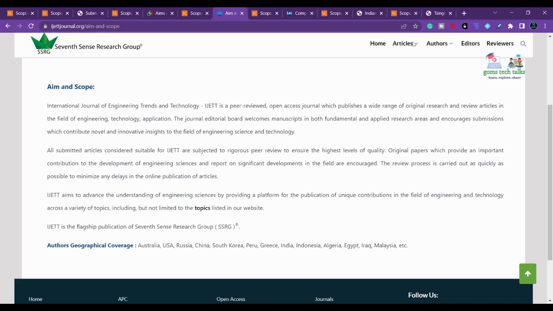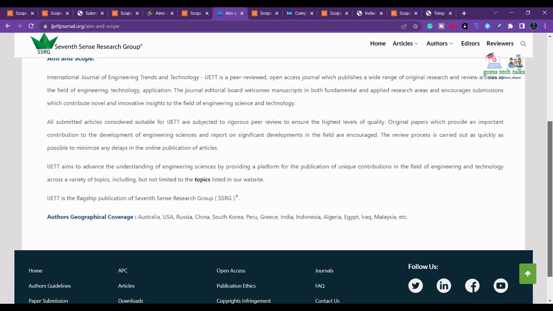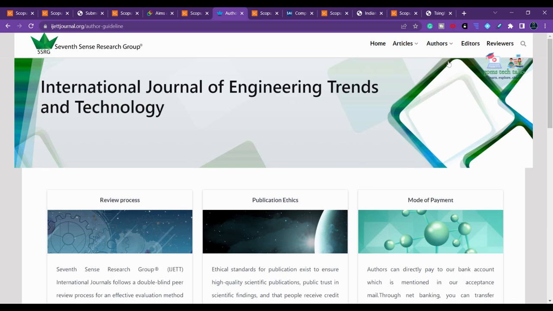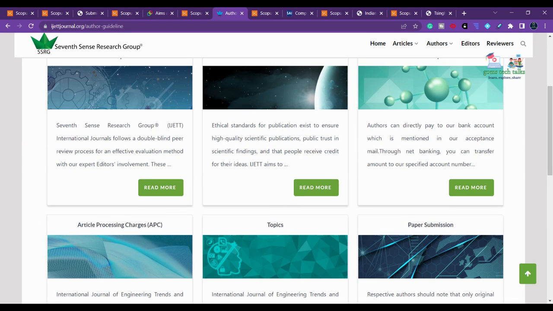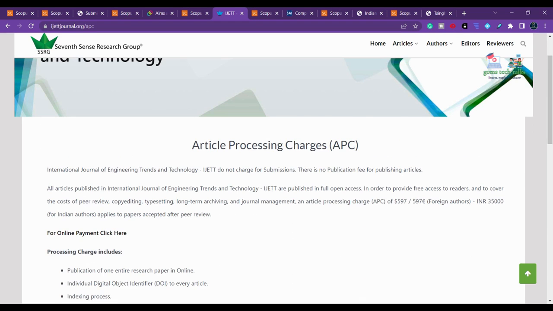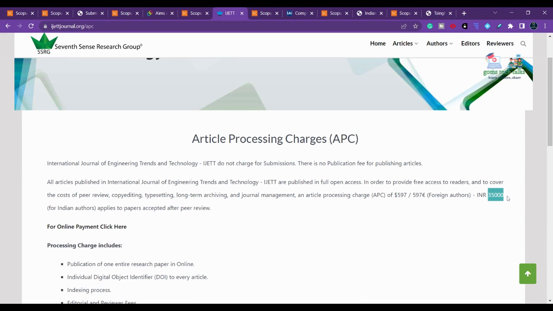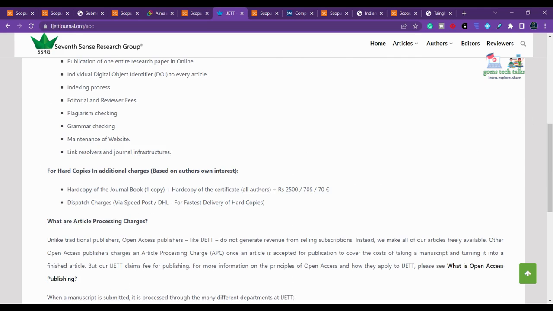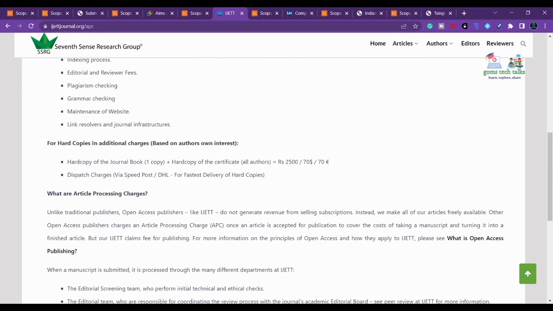So if you want to know more about the charges, you can just go here, author guidelines, where you will get to know more about the publication and article processing charges. So click here, read more, and if you just scroll down, you can see this is nearly 35,000 INR for Indian authors. It applies to papers accepted after peer review. After the review, you have to pay it. Other than that, if you want a hard copy of the journal, then you have to pay an extra amount, and dispatch charges also based on the hard copies.